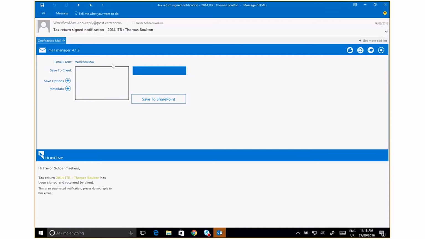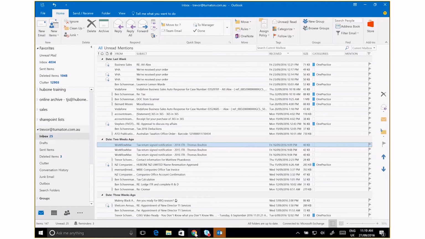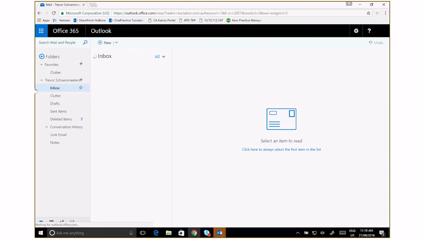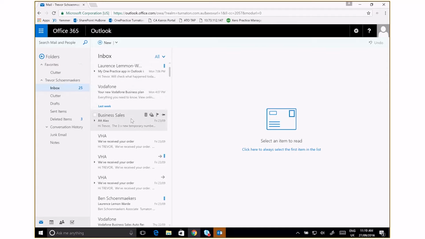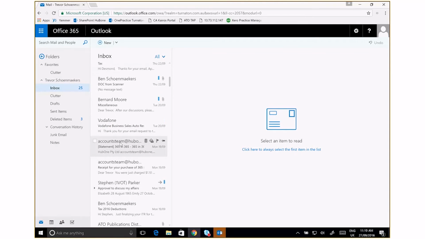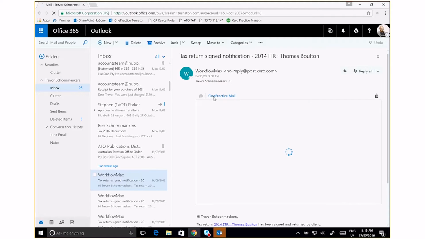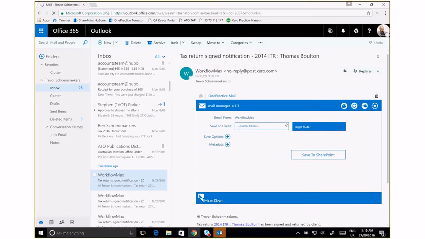What I might do is get my Outlook version of it. I'll just go up into here and nice and easily go into my mail version, and I can show you within the mail version in the Outlook Web Access version. It's all in here as well. So I can work my way down to that particular email there. Again, you can see that my OnePractice Mail is in there as well, and I've got those same features, and in there I can choose the client.